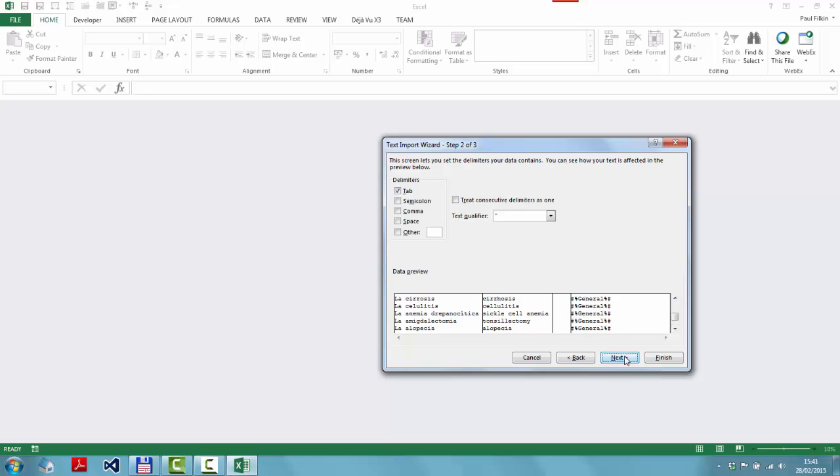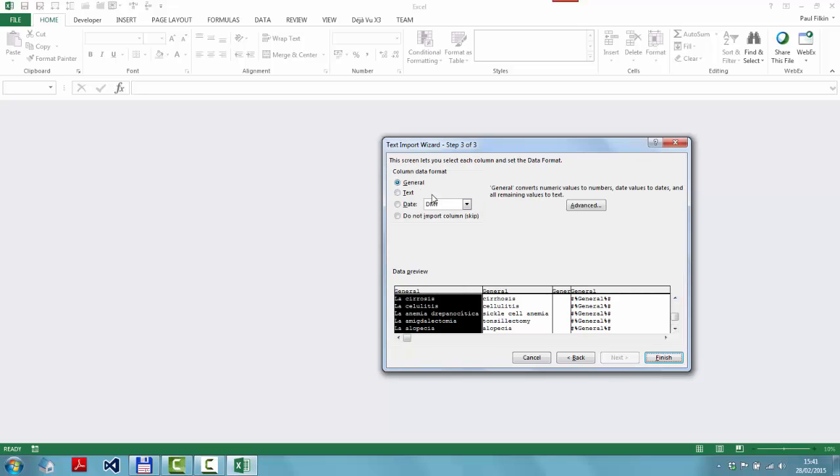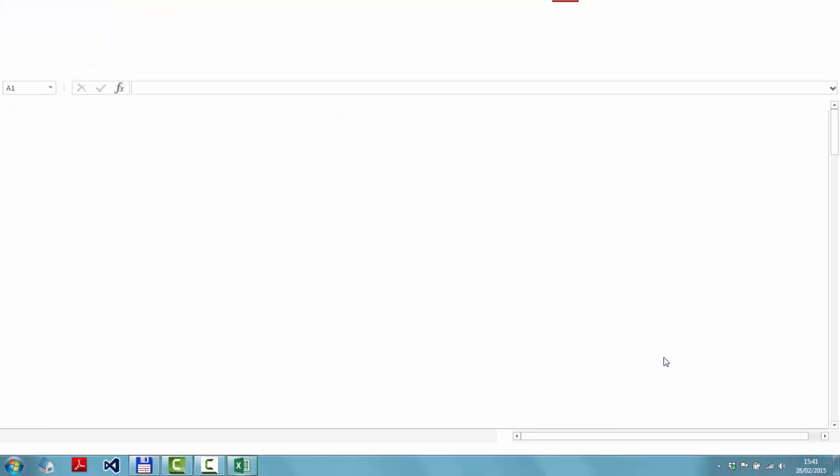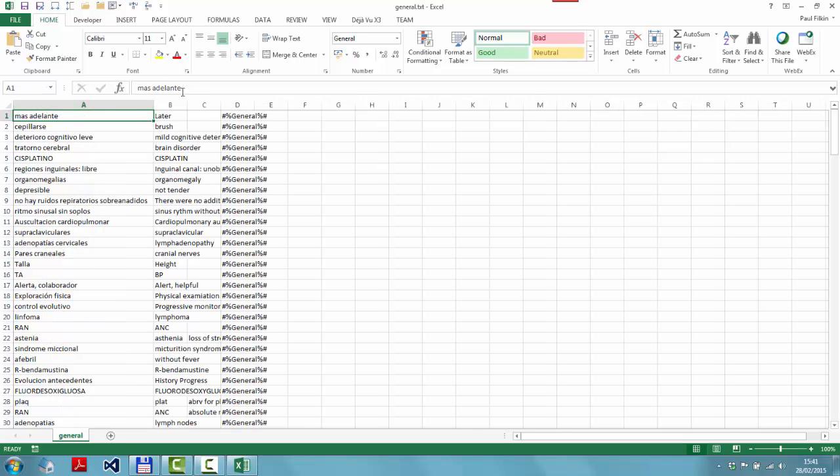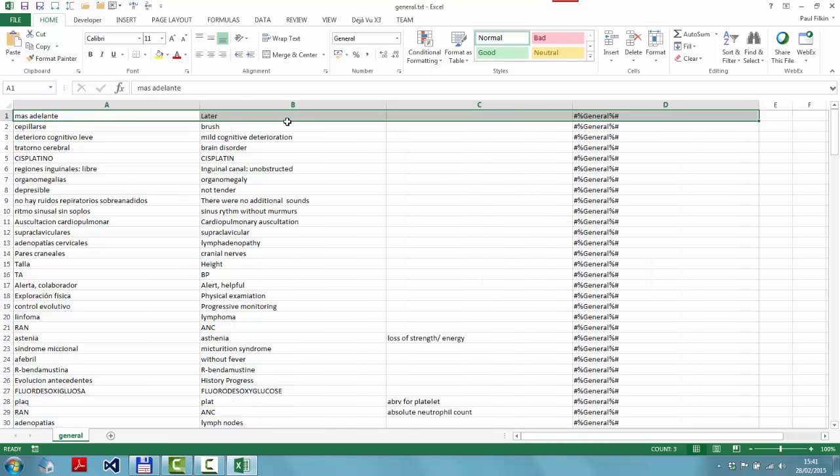So I'll click on next. I'm just going to leave them all general format. I'll just say finish and open it in Excel. This opens my file for me. So you can see I've got three columns. Let's just make them all the same width. So 50, let's say 50. Then it should all fit on one screen nice and easy.